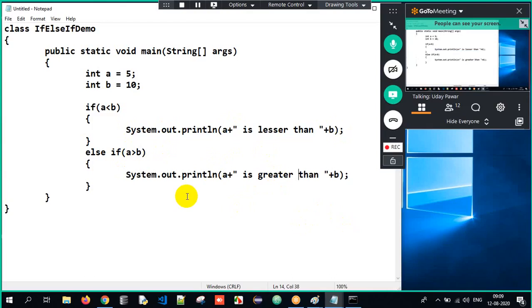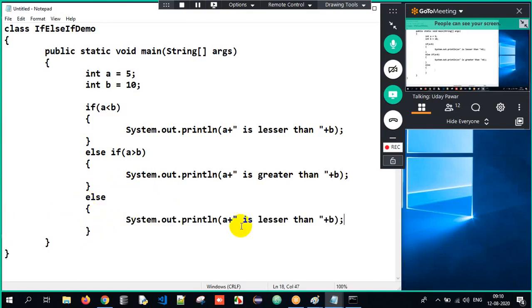Okay, if A is not lesser than B, or A is not greater than B, obviously it has to be equal to B. So optionally, I can have something called an else block. Even if I don't write the else block, it will work fine. It's not mandatory that you always write the else block. Else block, and directly write it as A is equal to B here. This is all about it.